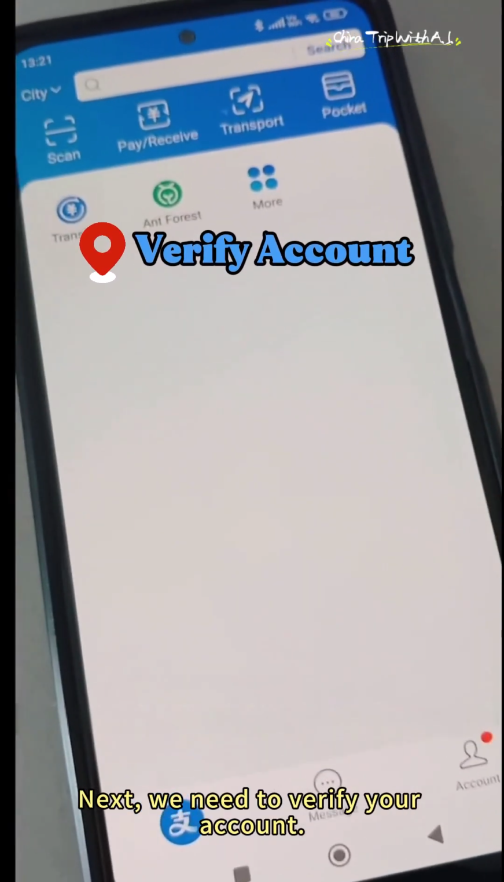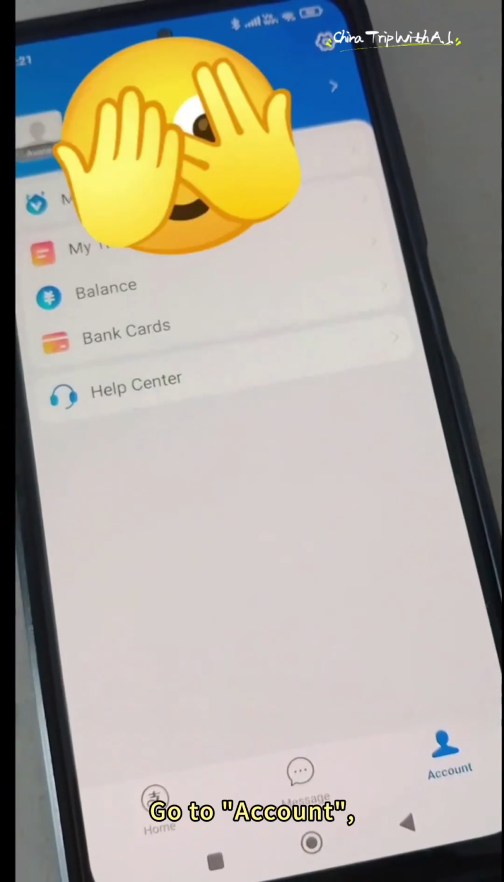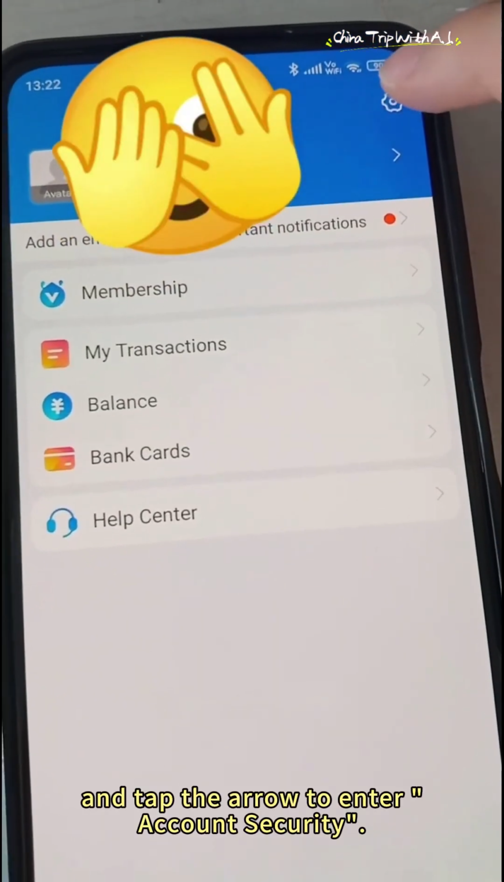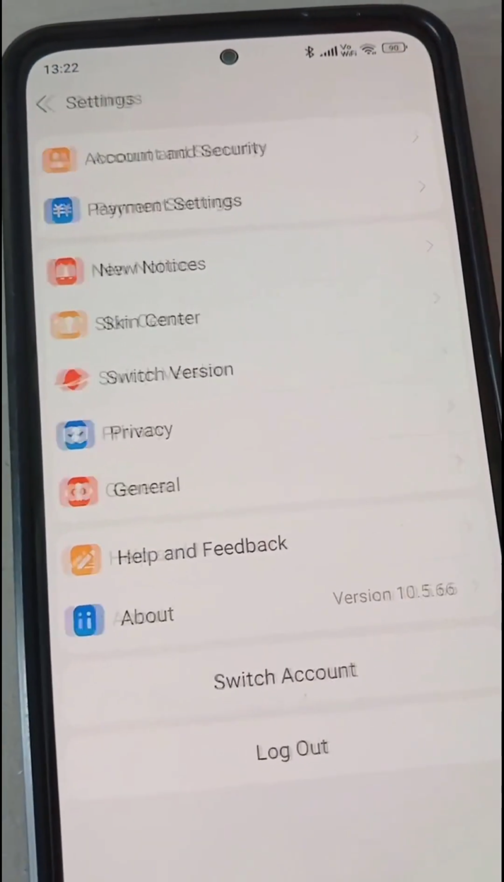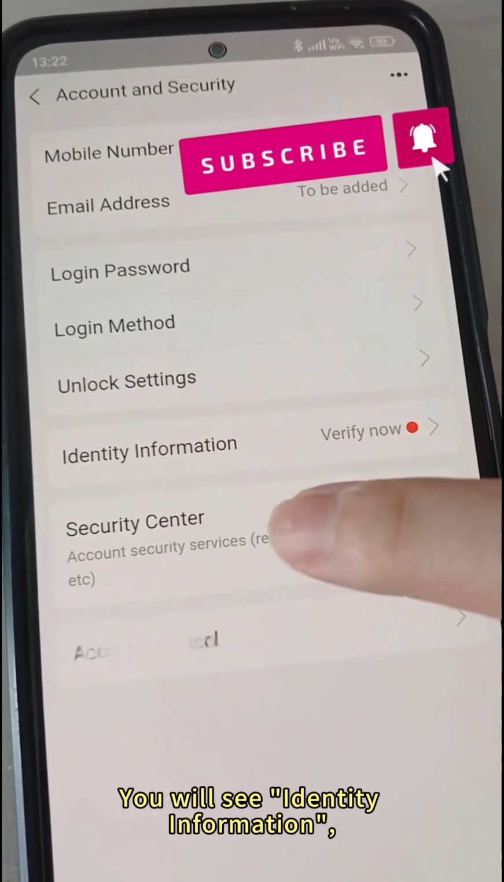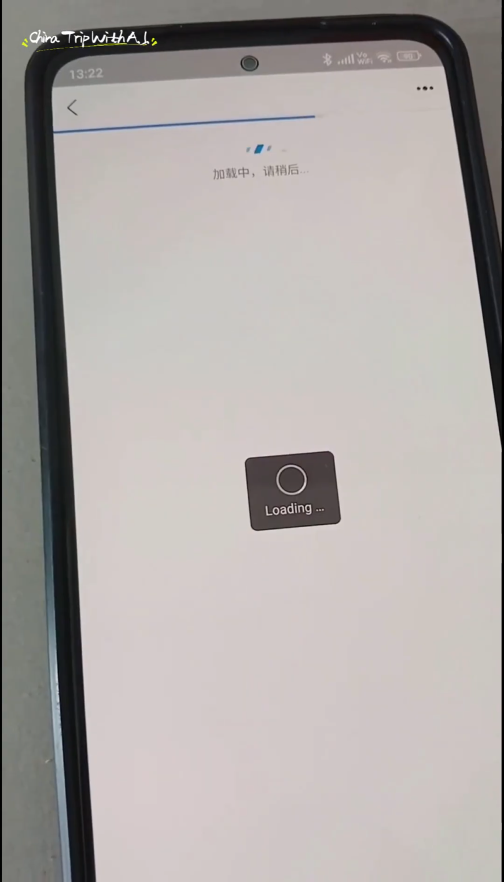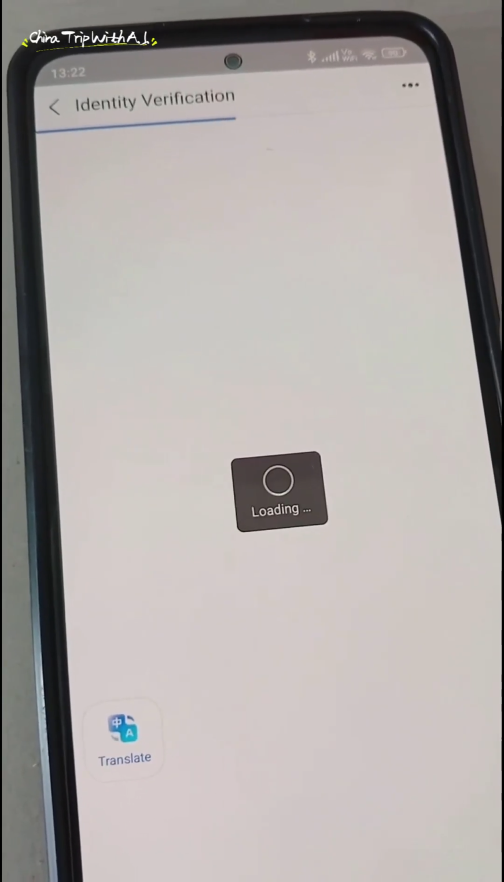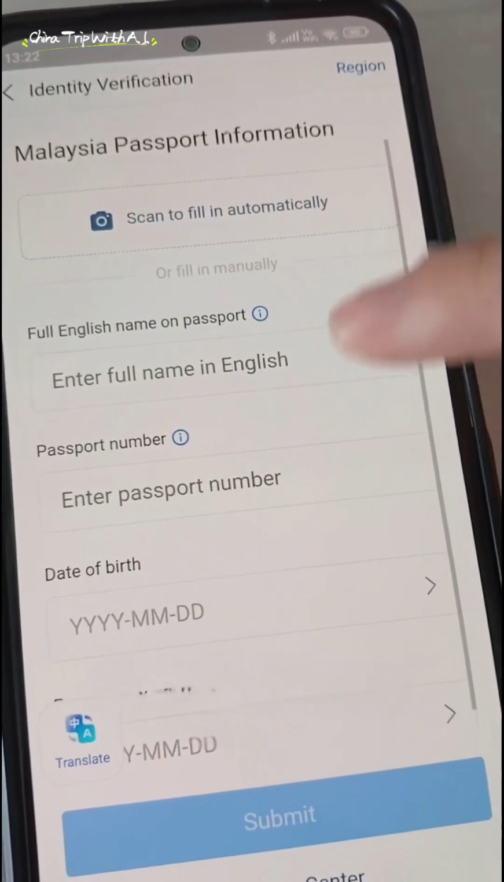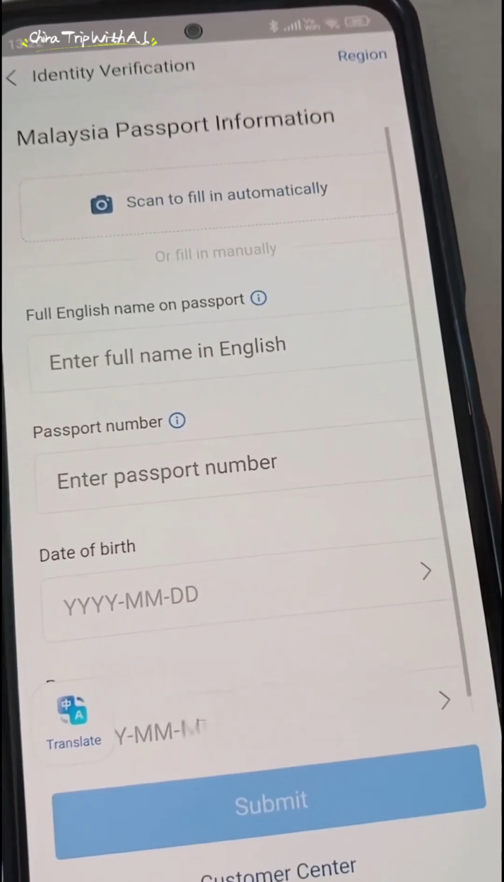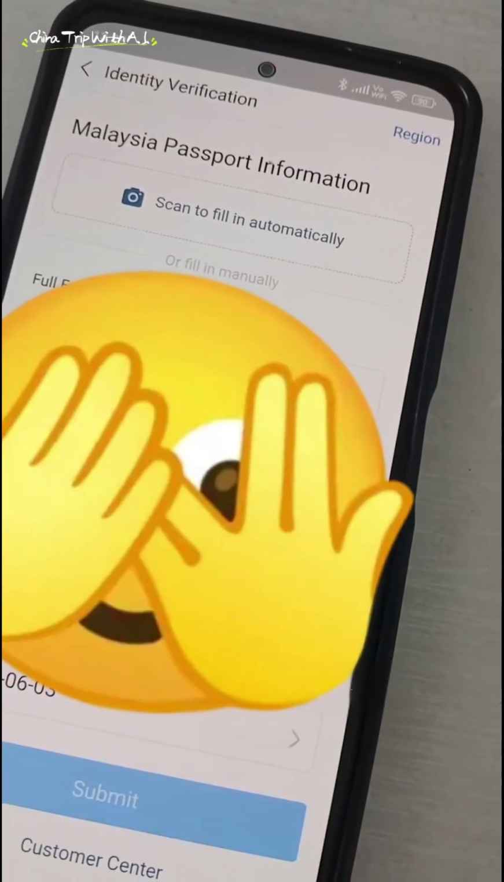Next, we need to verify your account. Go to Account and tap the arrow to enter account security. You will see identity information. Then click Verify Now. Fill in the required information. Then tap Submit.